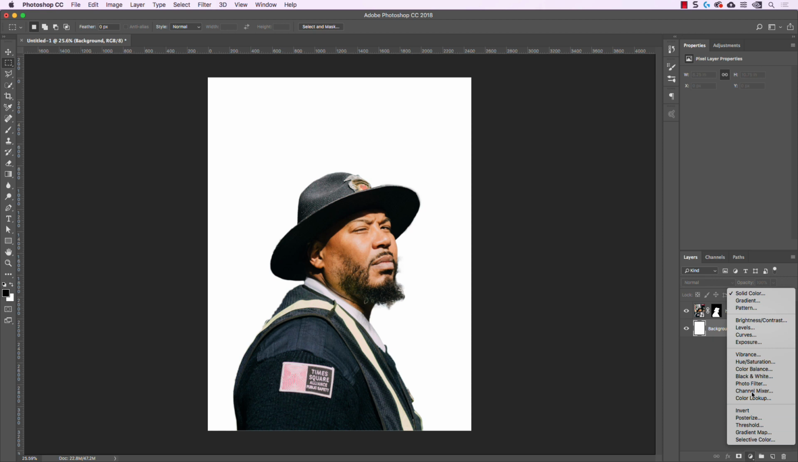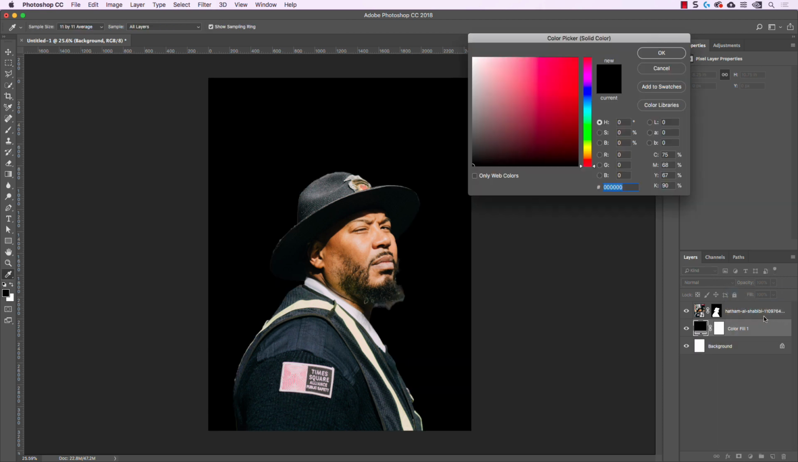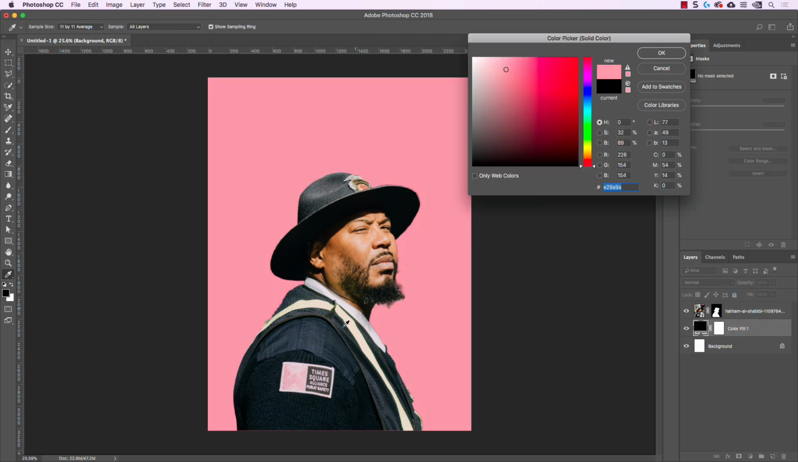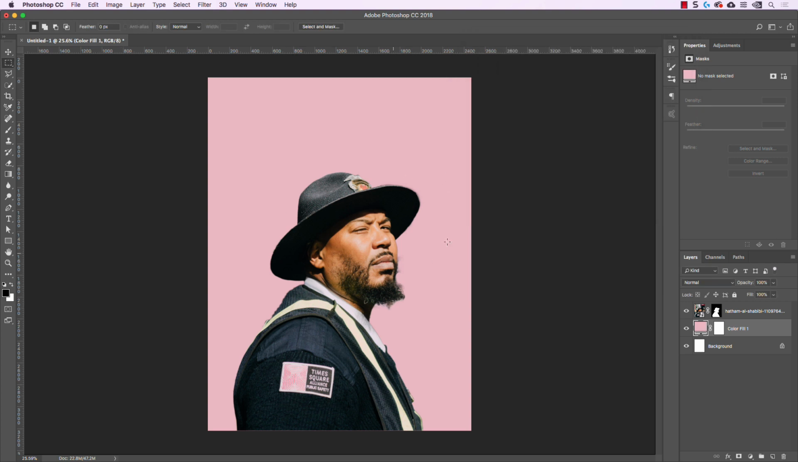One thing we could do is just use a solid color. So I'm going to create a solid color adjustment layer, and we could pick something from his kind of jacket. He has a little bit of pink in his patch here, so I could go ahead and work with that pink. That could be an interesting look. I think a more interesting look for this particular topic is to use the American flag.